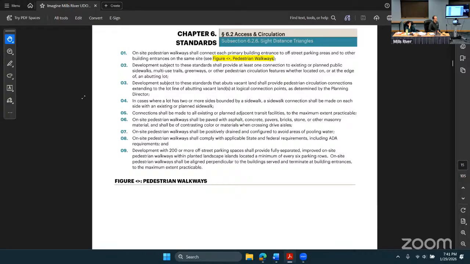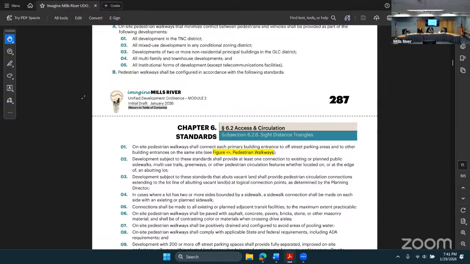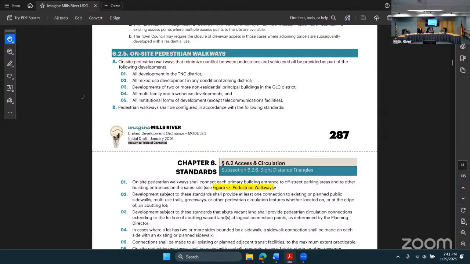Hey, Chad, so is that... we go up a page? I'm on page 287. And where there's number 3, developments of two or more non-residential principal buildings. So you have to have a sidewalk that connects the two buildings, but you don't have to have a street sidewalk. Is it one or the other, or you have to have both?